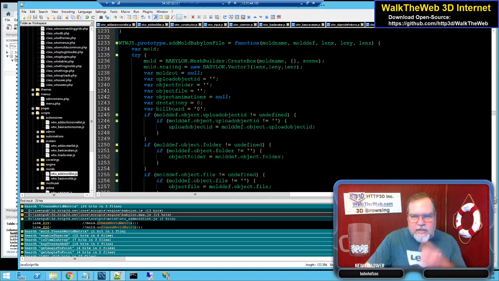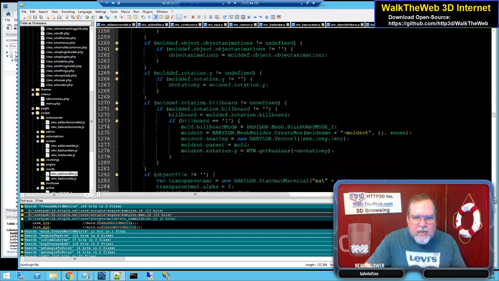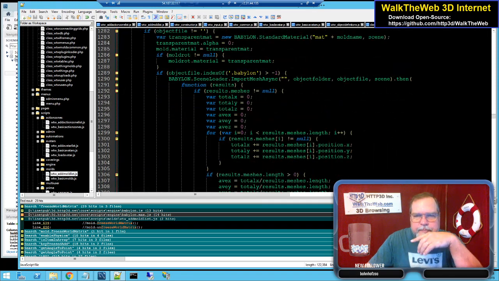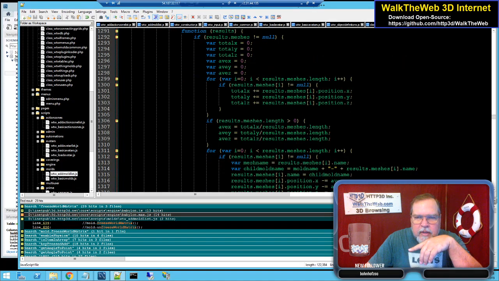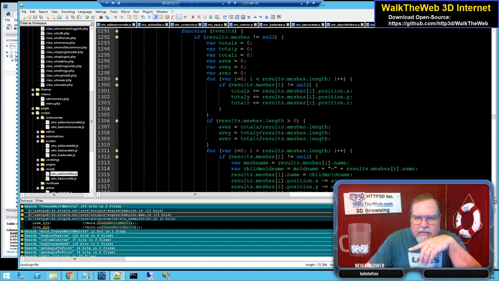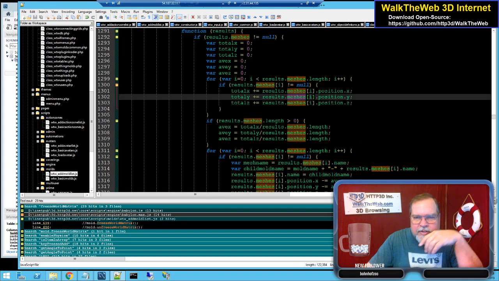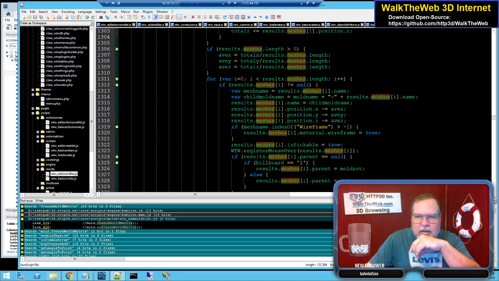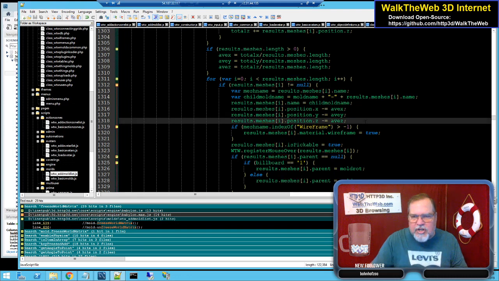Babylon file, this is where we're loading the other piece. When the Babylon file comes through, it is resulting meshes, for each result mesh. Okay, this is where I name them. That's where I set the position.